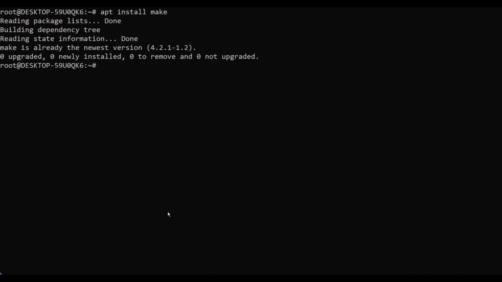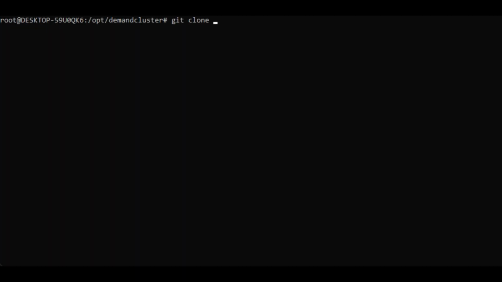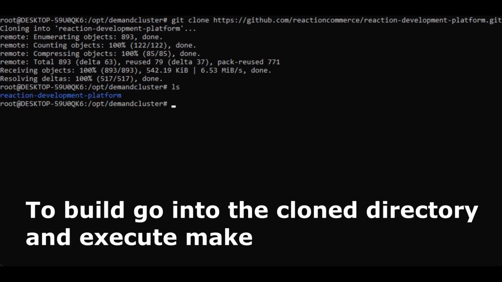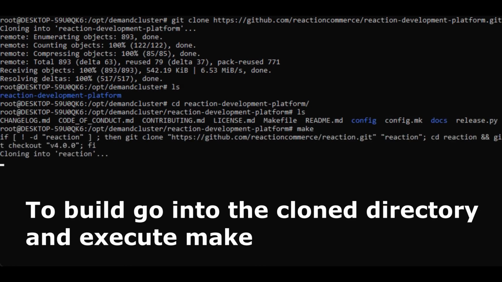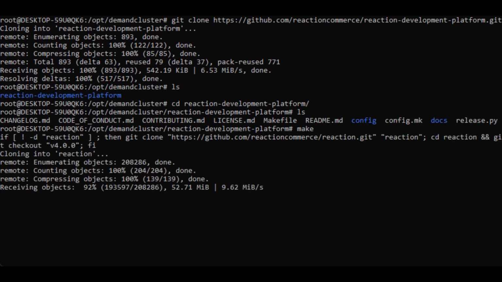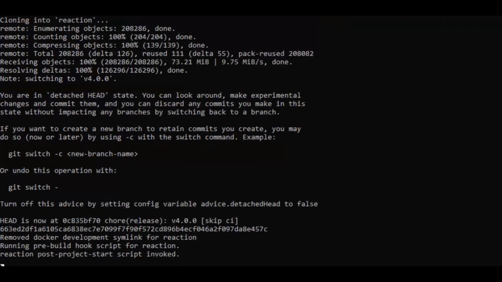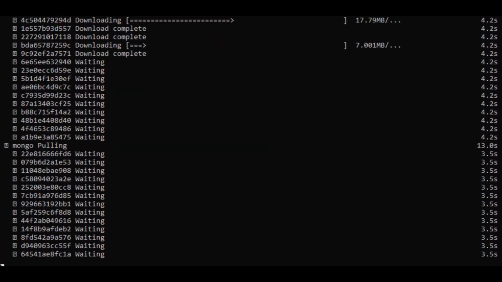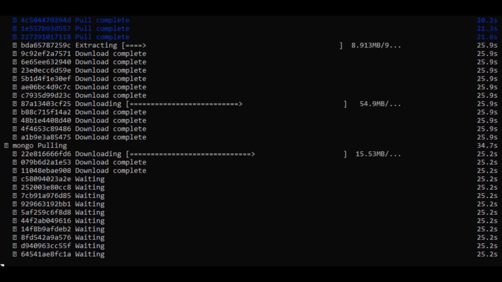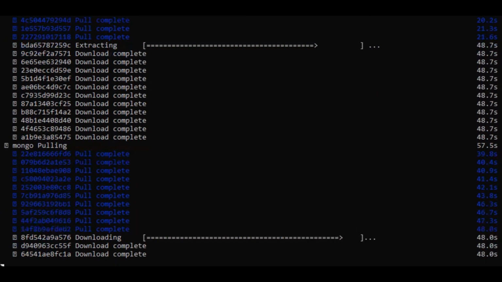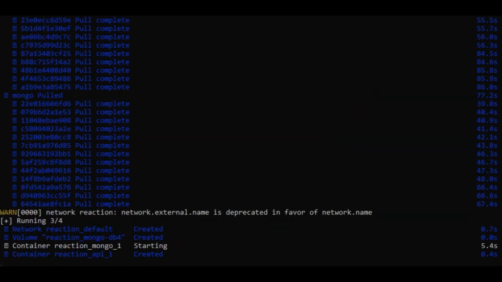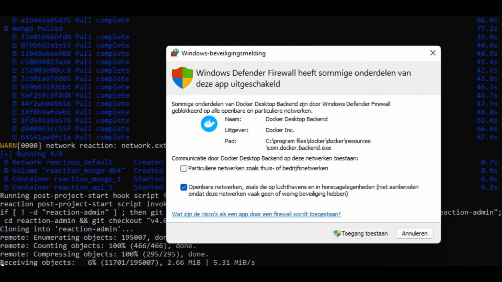Now clone the OpenCommerce developer platform. Again, you find a link in the description below. Build the platform. And when you get a firewall pop-up, click Allow Access.